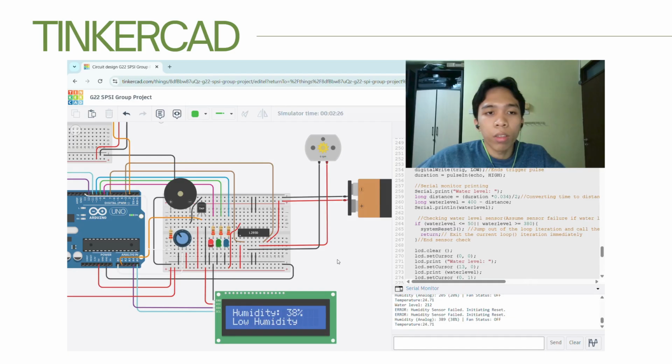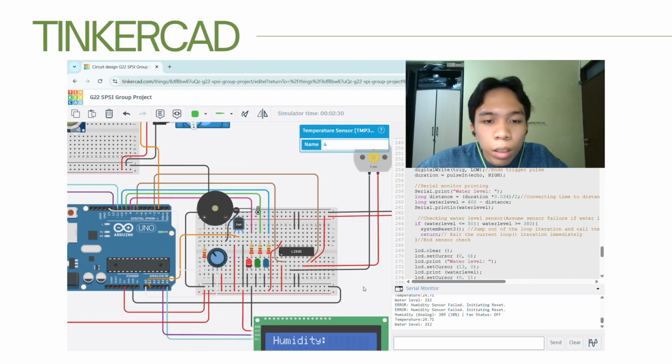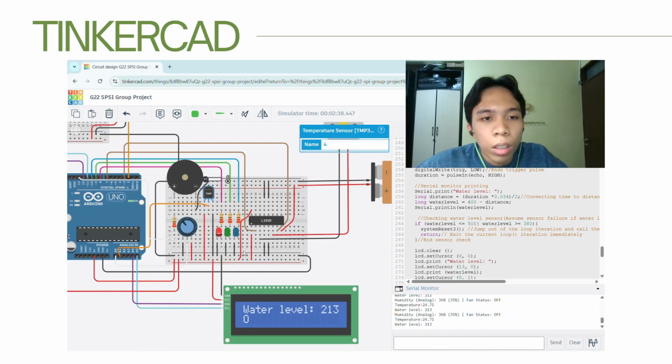And now let's move on to the temperature sensor. It's now 25 degrees Celsius. The temperature is now considered high. The red LED will light up. When it's considered optimal, the LCD will display "optimal temperature," and the green LED will light up. The temperature will also display in the serial monitor.